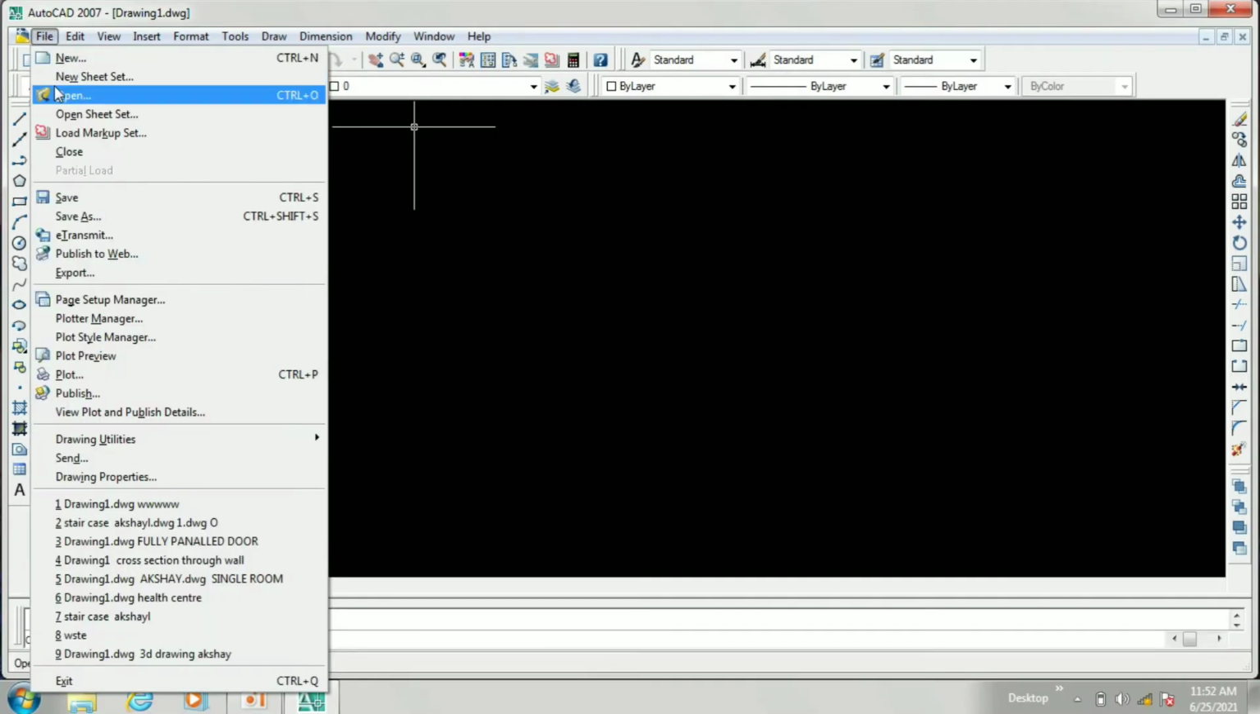As you can see here, the file tab features the new sheet. It helps to create another blank sheet. Then comes the new sheet set, as the name defines, a set of sheets. You can add multiple sheets in a sheet set and there is no need to print individual drawings if there are many. Select paper sizes and print multiple sheets in one click.